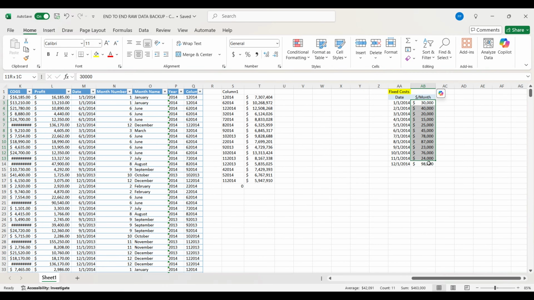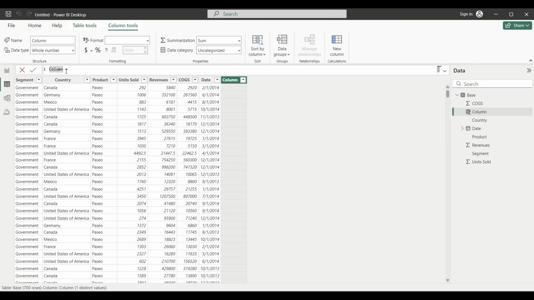So step number 1, we'll be building a column that will contain a compound code for the month plus year. We will call this column period. The formula will be very simple.